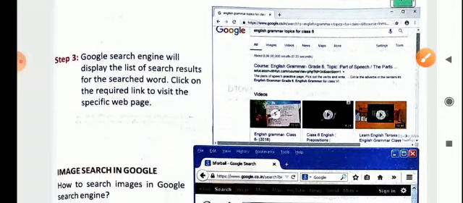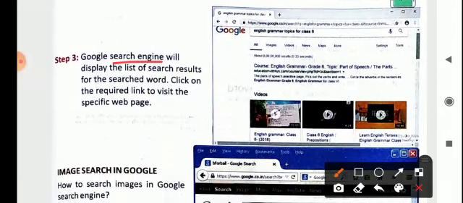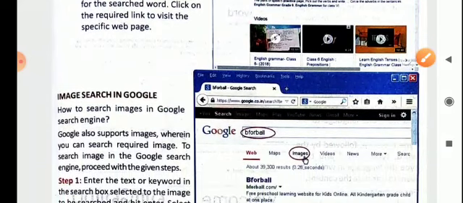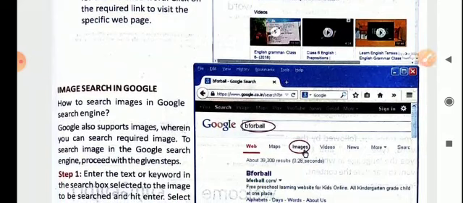So, Google search engine will display the list of search results for the selected or search word. Now, click on the required link to visit the specific page. For example, English grammar topic for class 6 is given. So, all the related web pages based on their ranking will be listed in your search result. So, read out and whichever you think relevant or convenient, you can click on that.